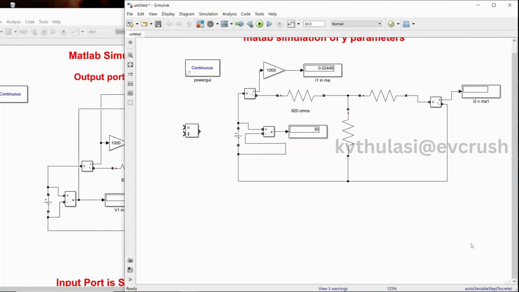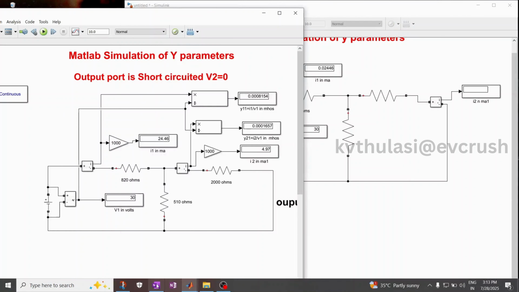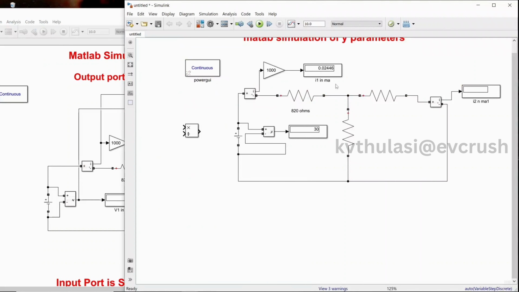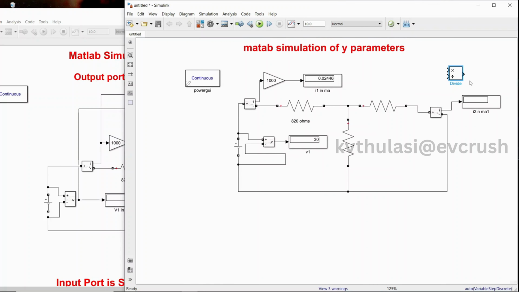Now we require the relation of I1 by V1. So this is I1 and this is V1. If you want, you can write at the bottom, this is the value of V1. Now we require I1 by V1. For this we have a summer. In this I1 by V1, just connect I1. V1 is nothing but this value, connect here.